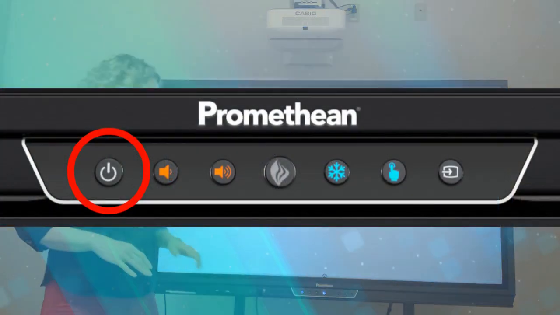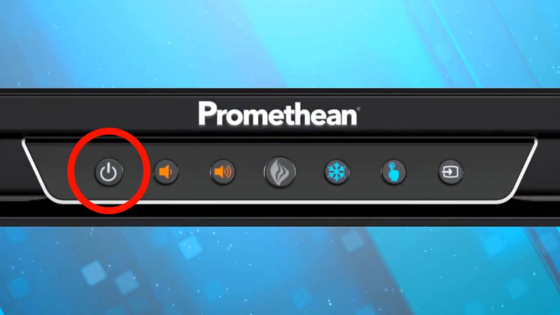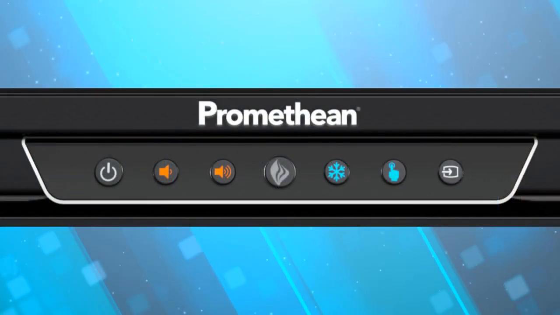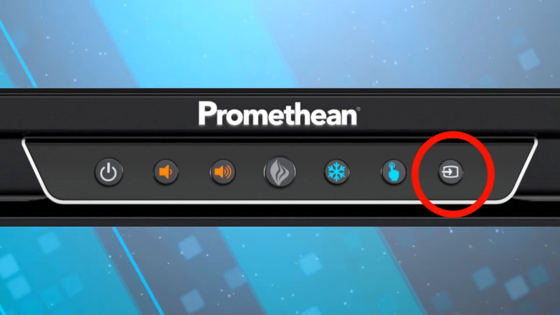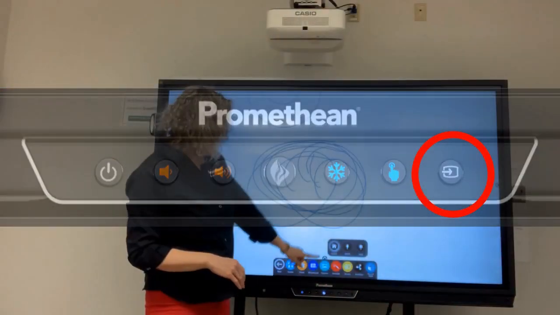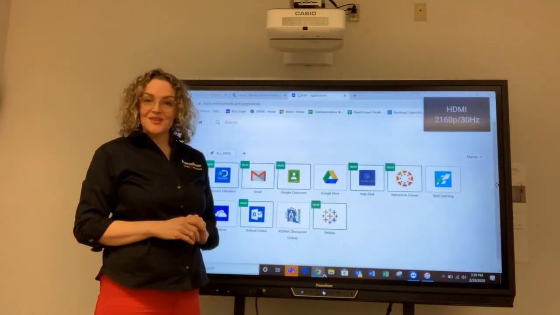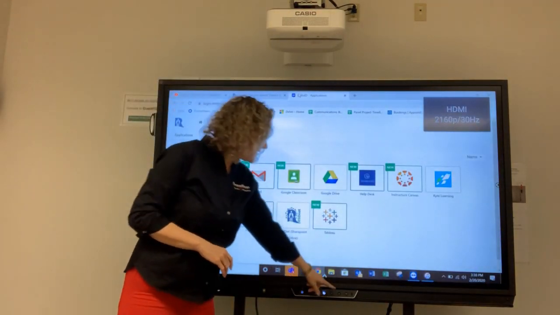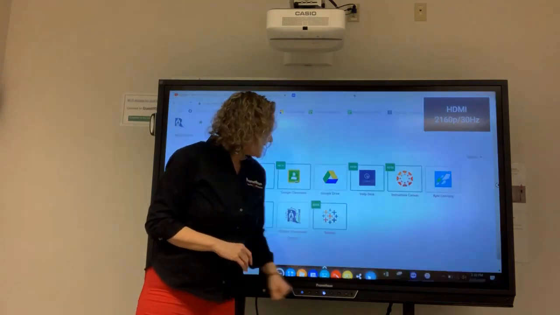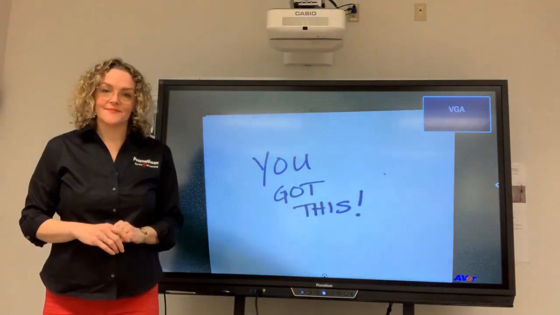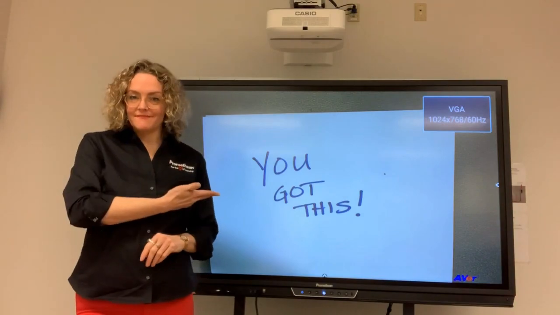So we've gone over a couple of things today. Basics, power button on the far left on the bottom. To get to your computer, you're going to choose source, HDMI. To get to your document projector, source, VGA. And once again, you got this.